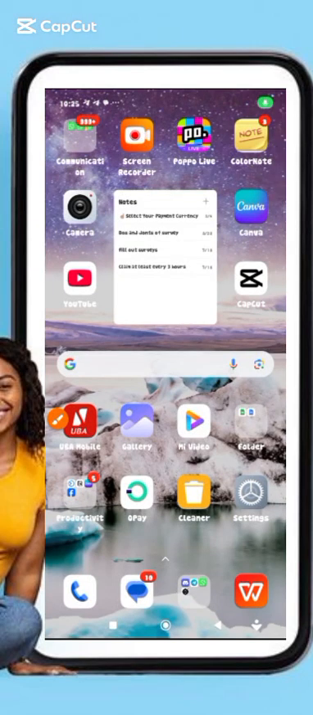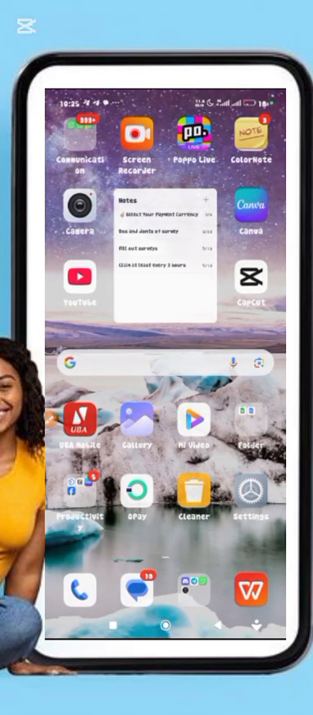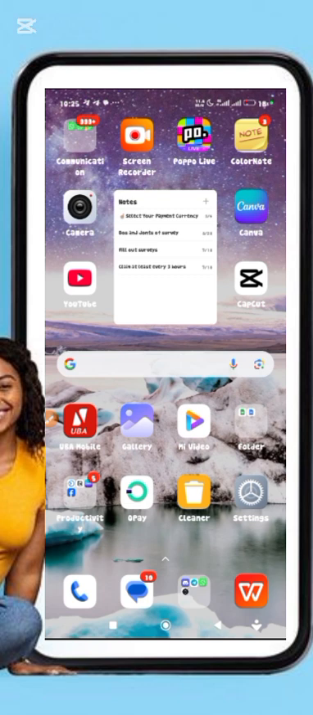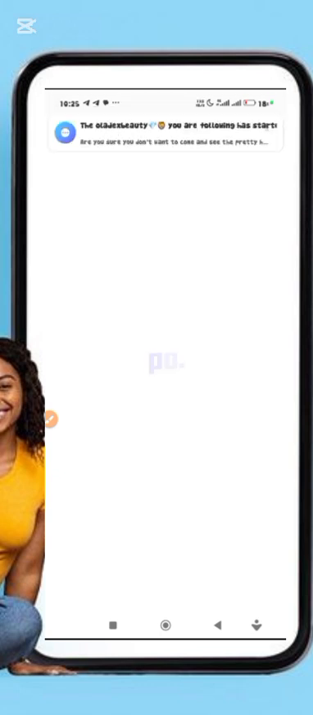I'm going to be showing you how to live stream on the Poppo app after you have successfully done your face verification and phone number binding. So I'll just go to this Poppo app here, up here. Once I click on it, it will launch the app.